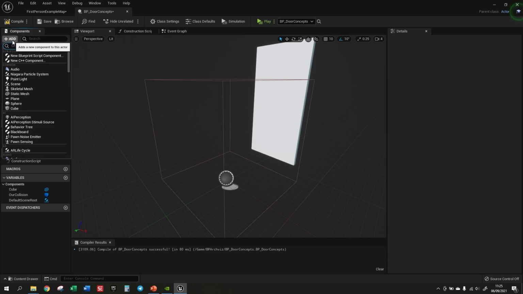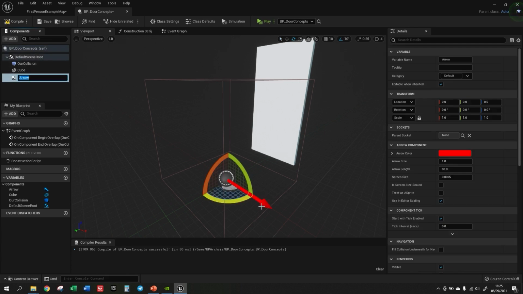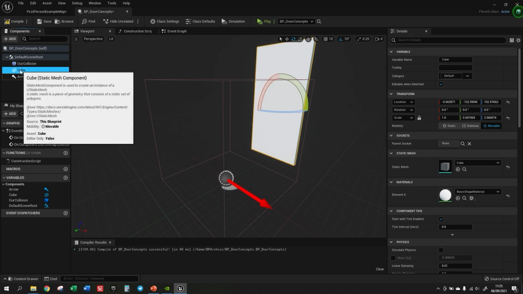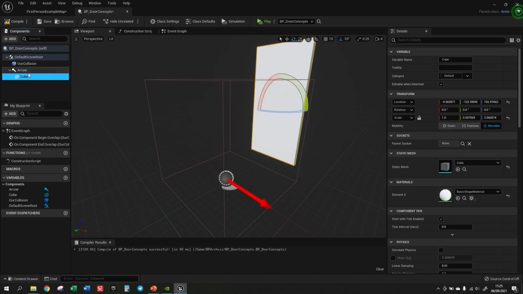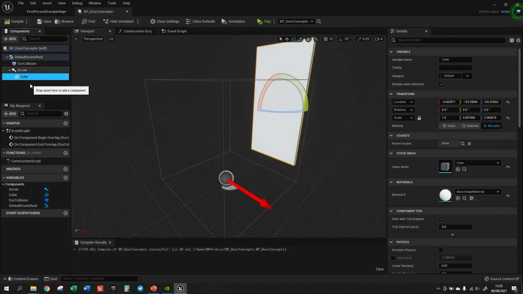So let's add that in here and go down to the arrow type. Now there we have our arrow in our scene, our visual representative. So what we just need to do is place our door on the arrow. The arrow goes above the actual static mesh, the cube, just so it takes control. And let's just rename it to door. It's a bit easier, isn't it?